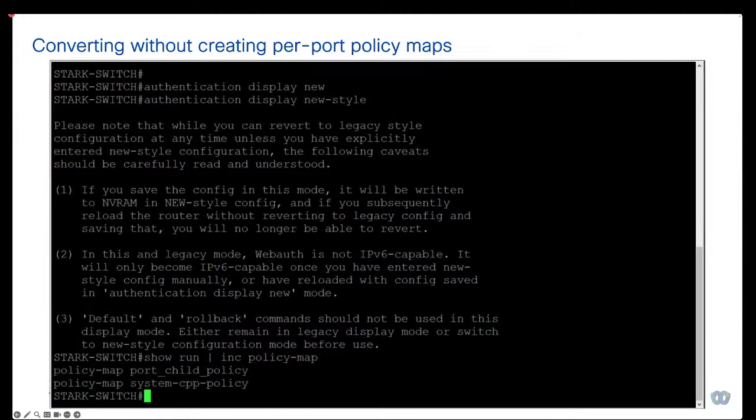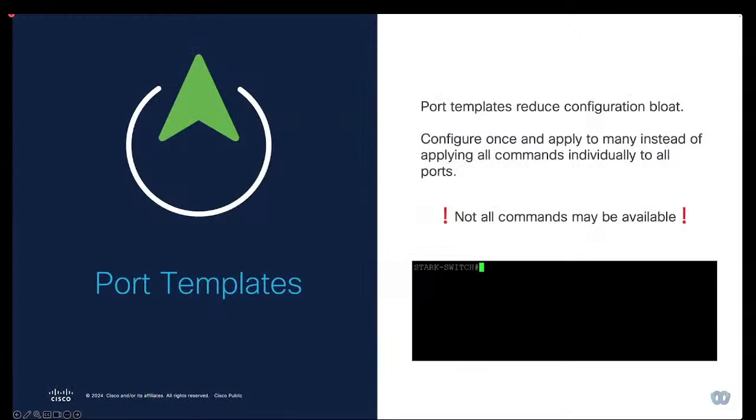So this is something you could run before you apply the full config and before you start applying the new authentication settings and device sensors and service policy maps and everything, so that you can have your own policy map to assign to the ports, along with the port templates that we'll look at.